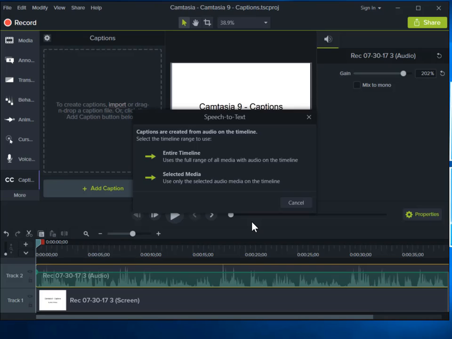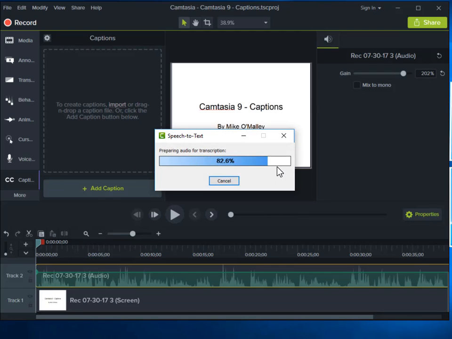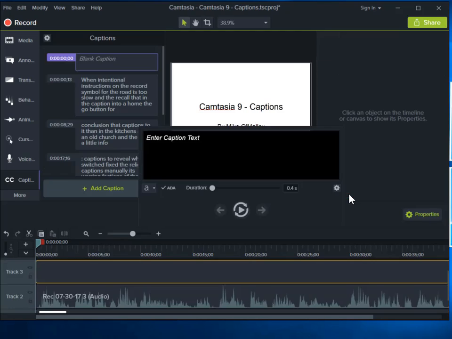Okay, so here we've got some options. We can convert the entire timeline, or just selected media or selected parts of the videos. We're going to do the entire timeline. So Camtasia is now going to try and do speech to text for our entire video, which is all of 40 seconds long at the moment. So let's click the entire timeline, and a dialogue appears, and it works through the video and pretty quickly gets to 100%. So it steps through fairly quickly. And when it finishes, the captions appear.